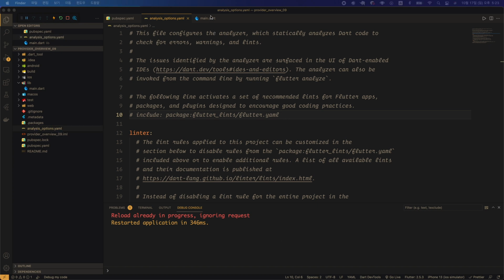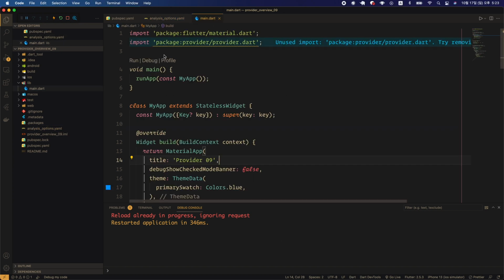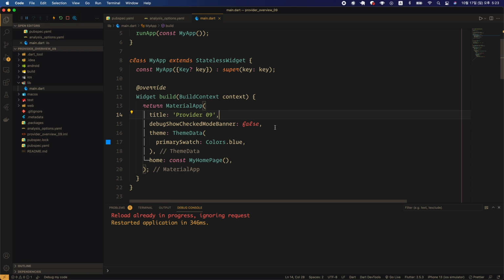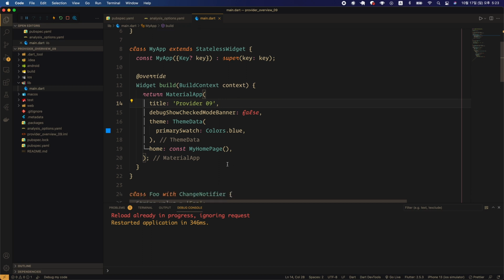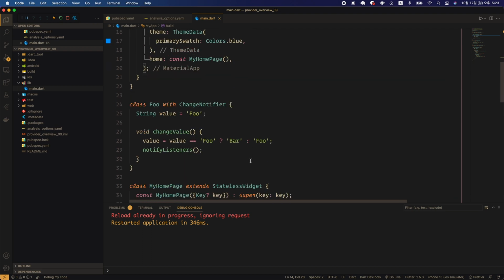Since we'll use the provider at the main.dart, import the provider package. Set the title as provider 09. Make it so the debug banner is not displayed. And modify MyHomePage, which was a stateful widget, to a stateless widget.